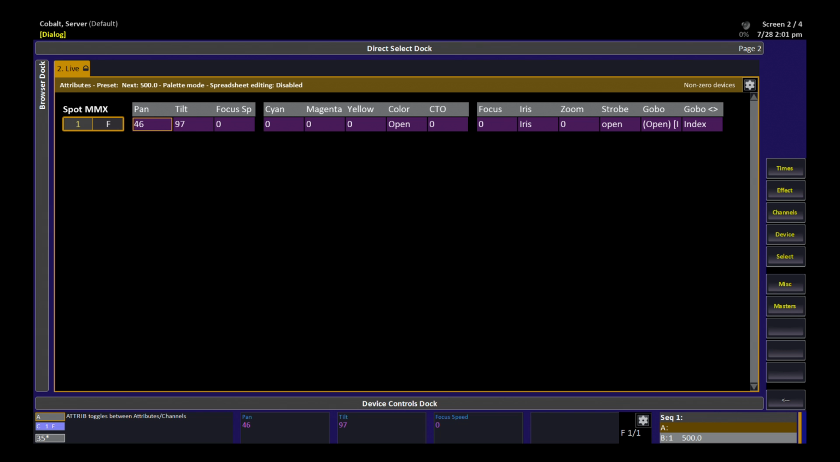So now, if I give these lights different values, and I'll hit home attributes twice again to home the whole fixture, you'll see that it goes back to 35% on pan and 75% on tilt, instead of the 50-50 that the system defaults to.